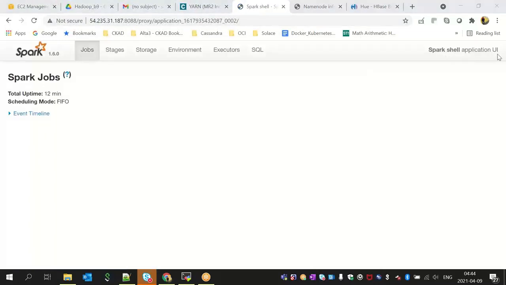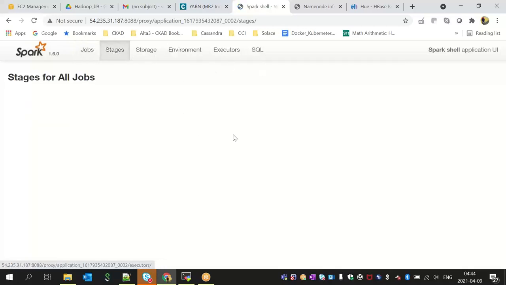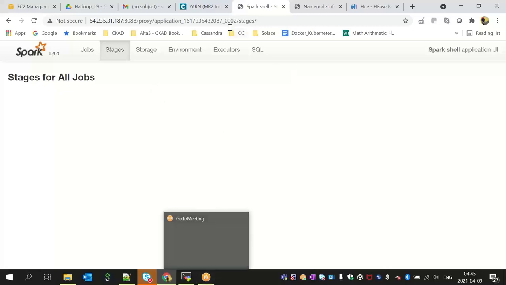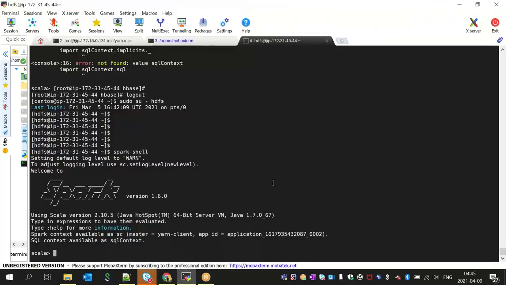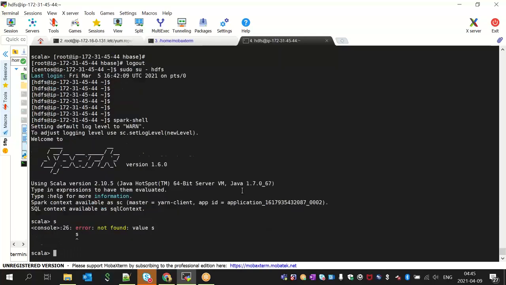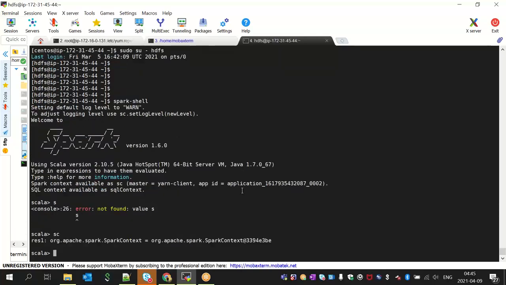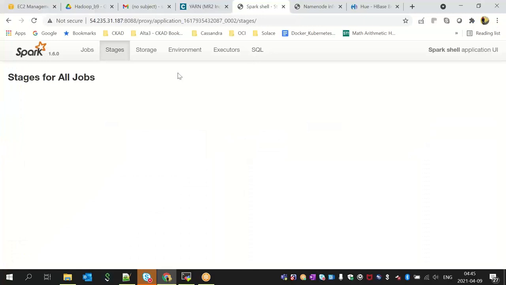Okay, so now you can see this is the Spark application UI, and you can see certain tabs. Whenever a job runs, it will show up here. Right now there is nothing running on this application. I did not run anything. This is my Spark context. If I run something, it will appear as a stage.